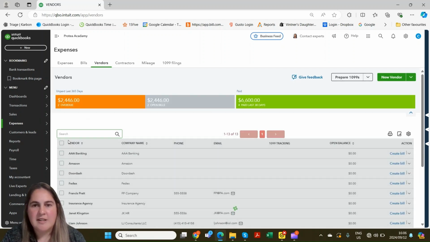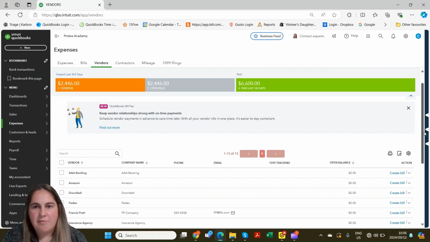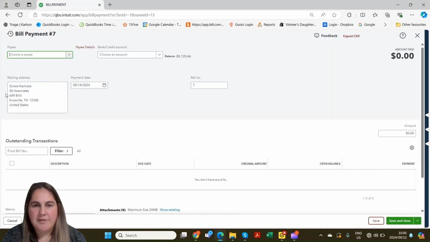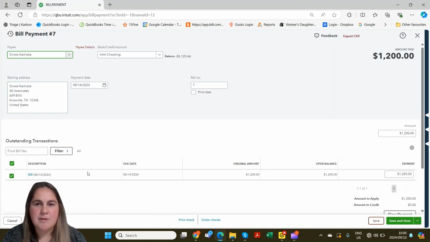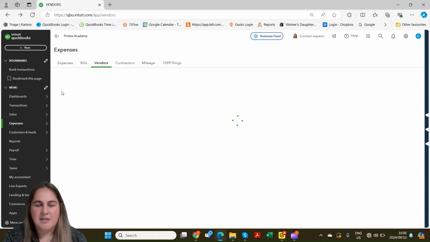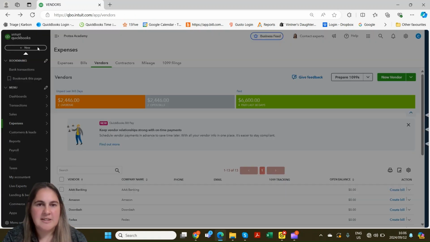Let's go to the vendor accounts. If we scroll down, we'll see the vendors with open balances. They will also have a payment option right next to their vendor account. If you click here, it will bring up the bill payment screen. Let's go back to our vendor tab.